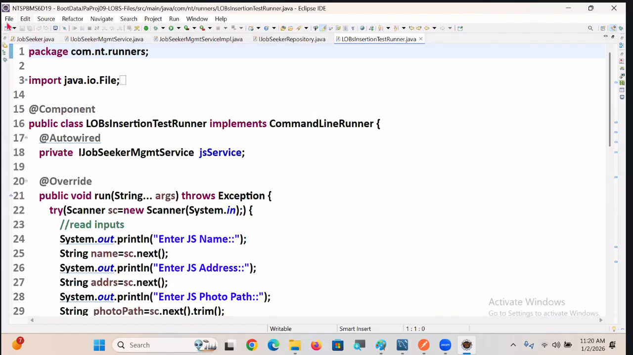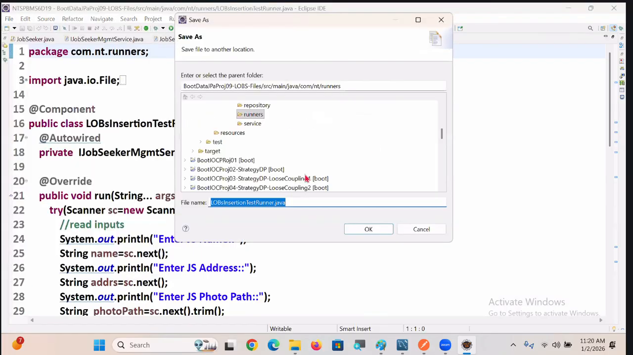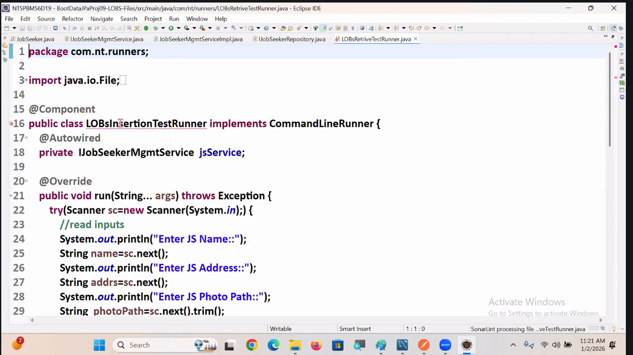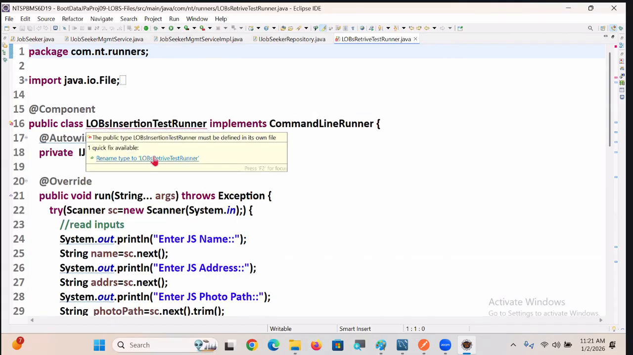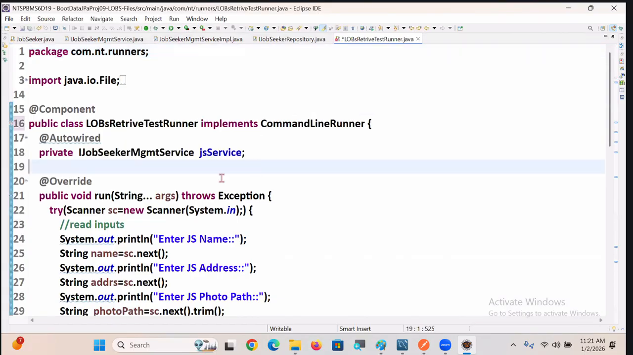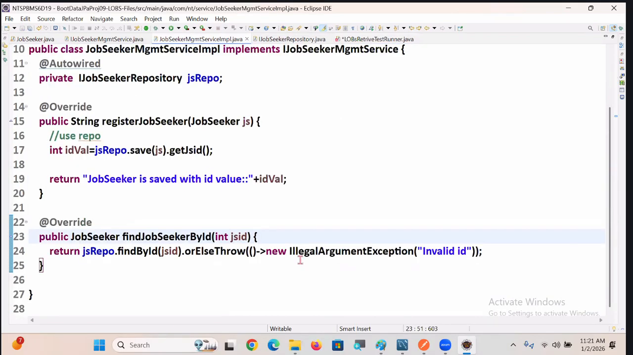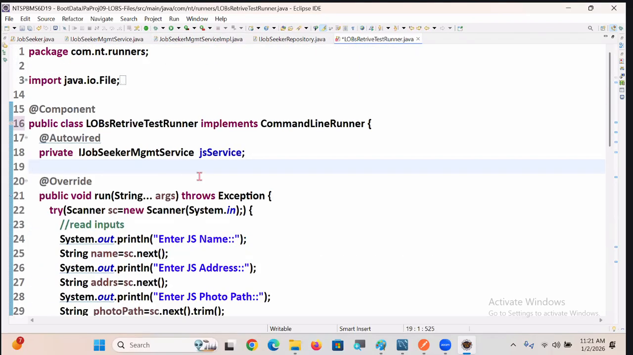File, save as LOBRetrieveTestRunner. LOBs retrieve test runner. Save this. New IllegalArgumentException, invalid ID. Okay, that's fine.